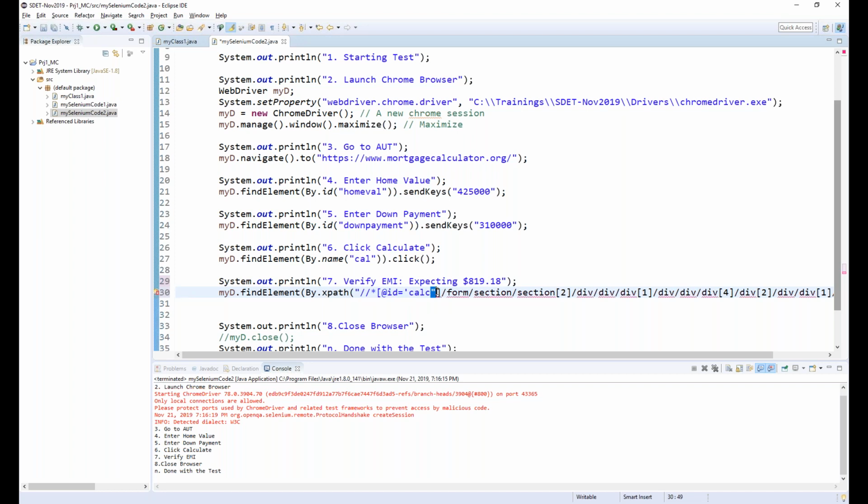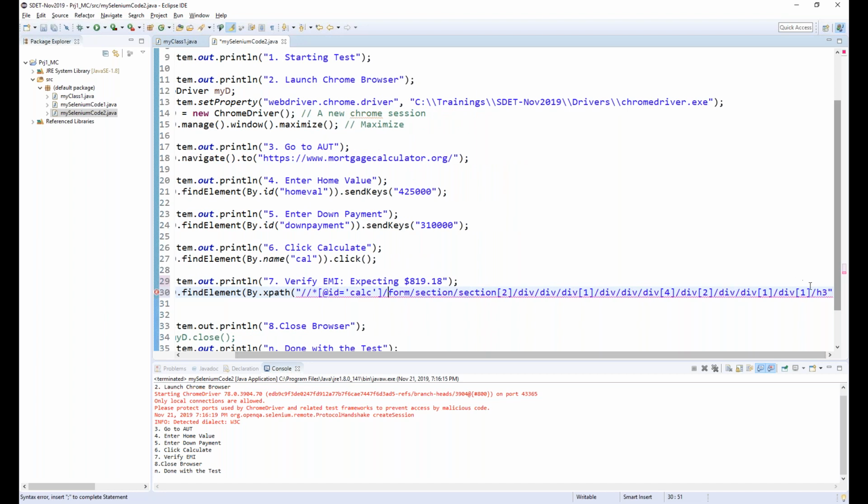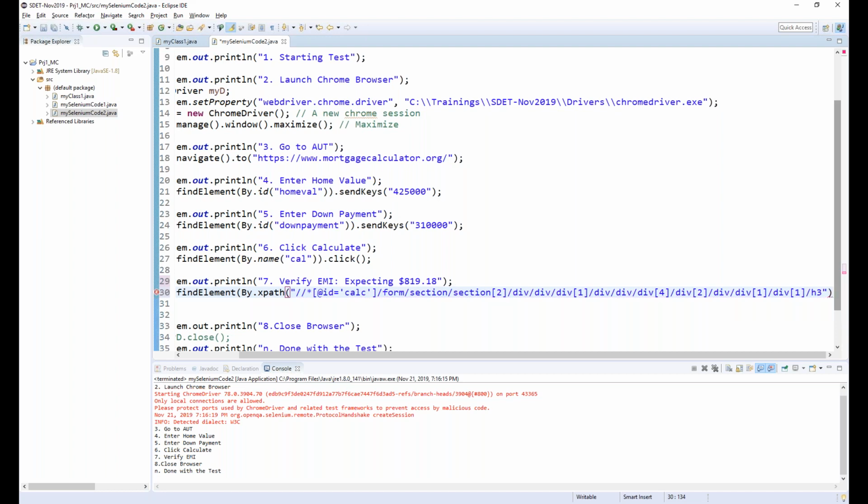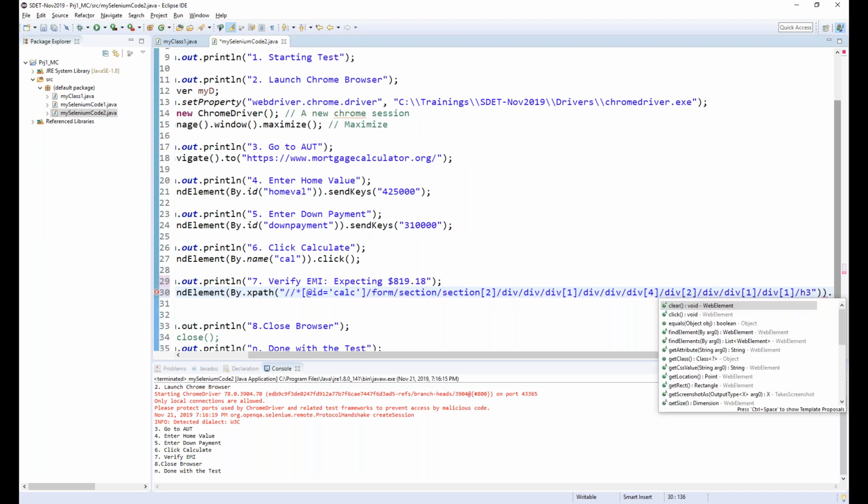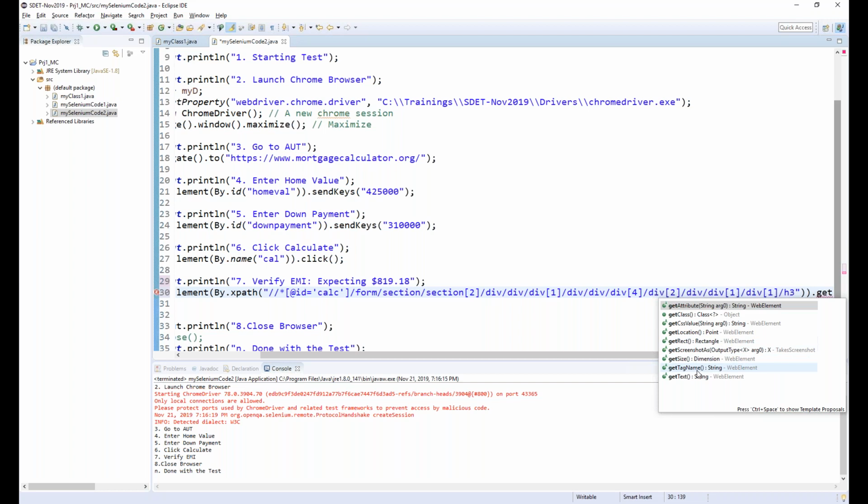All right, team. Now just saying ID equals calc will take somewhere else, but under that it is going to that form section, the blah, blah, blah, all this, and till H3. Okay, let's close that. And what is it that I want to do, team? I want to use another method called get text.